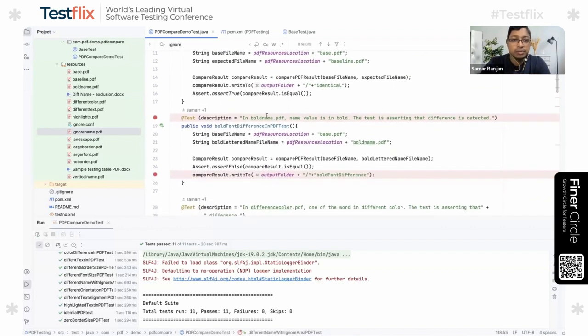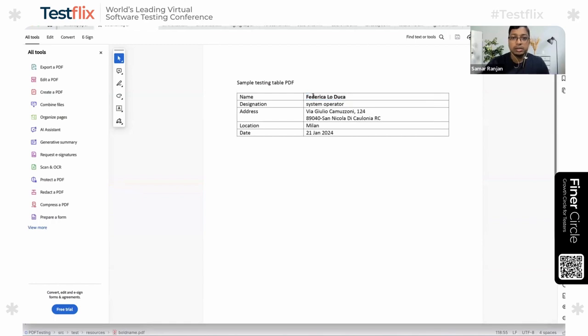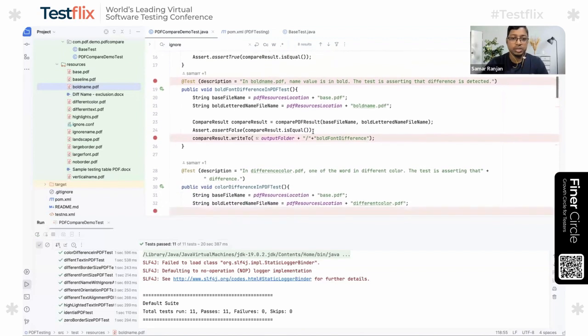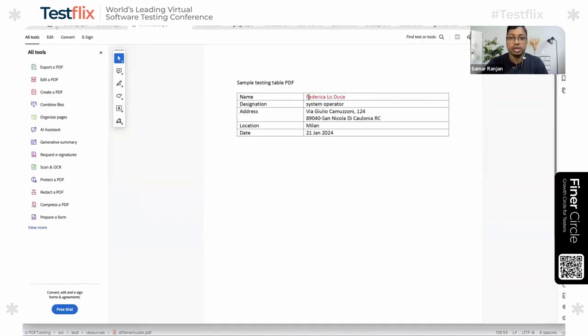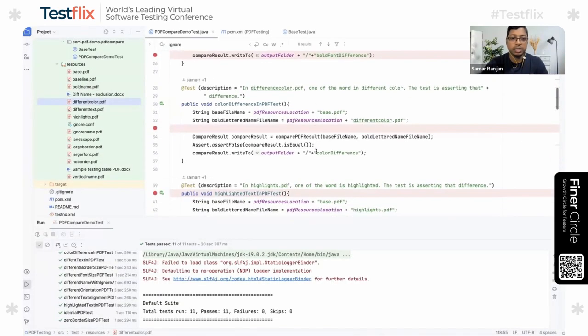In other places, like if the name is in bold, I'm doing a comparison, and I'm expecting them to fail, because it should fail since our layout and everything changes when some letter is in bold. So we'll quickly look into it. So bold. Yeah, see, the name is in bold. Okay, so it should fail. Similarly, different color. I think you saw that. I'll just quickly revisit that one. If you see, the sizes are the same, but the color is different, and we expect it to fail.